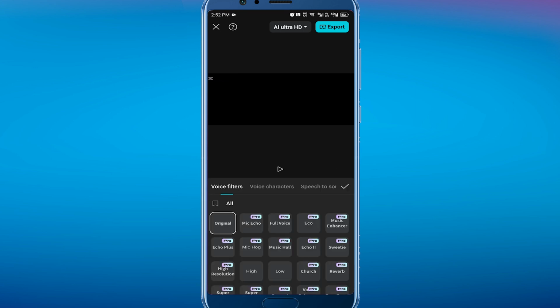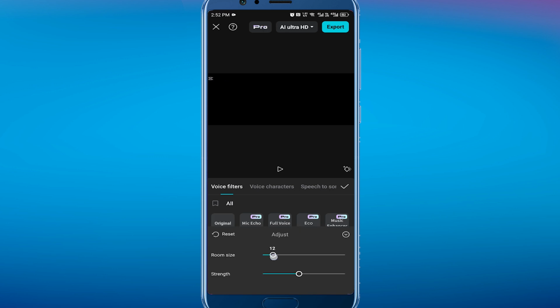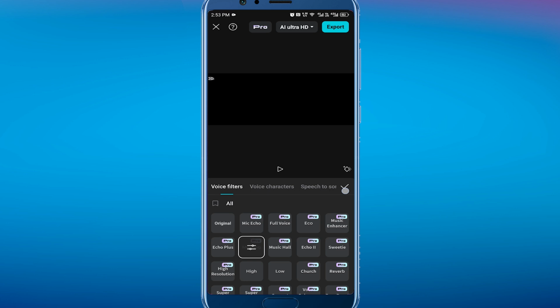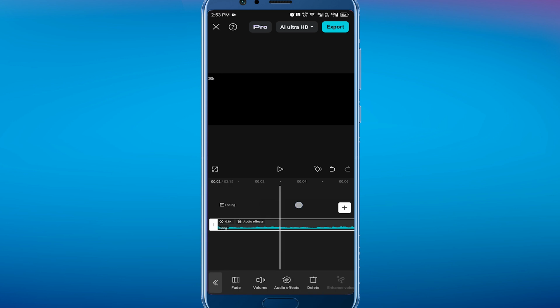mic hog effect. As you can see, here it is. Tap on it. We have to set this room size to 70 like this, and then on the strength we will go for this 30. So now if you go to your song here, you will see this type of result.